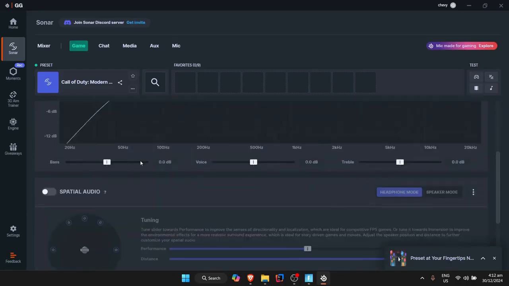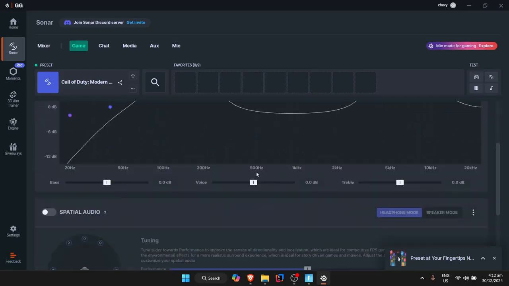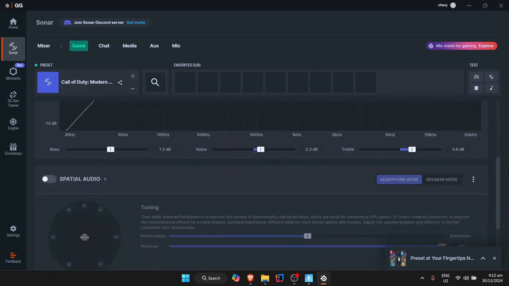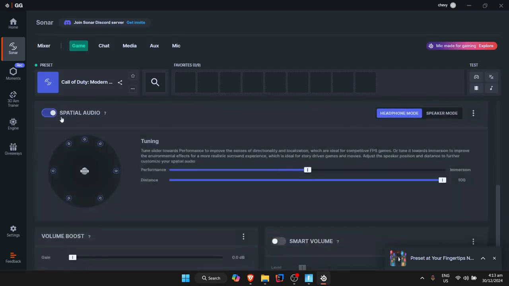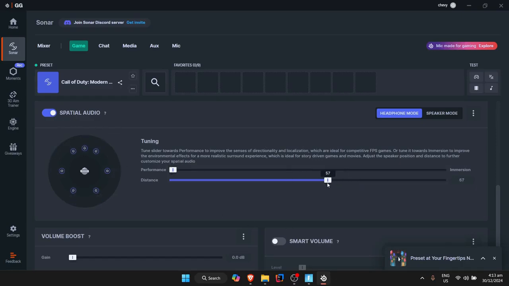And once that's done, make sure that you have the same settings as I have right here. So use these settings: set the bass to 1.2 and the voice to 2.3, and the treble to 3.8. So you could also use the spatial audio, but make sure that you set the performance to the zero or to the start right here. Set it to -12. After that, you could set the distance to 50, or 75 rather.